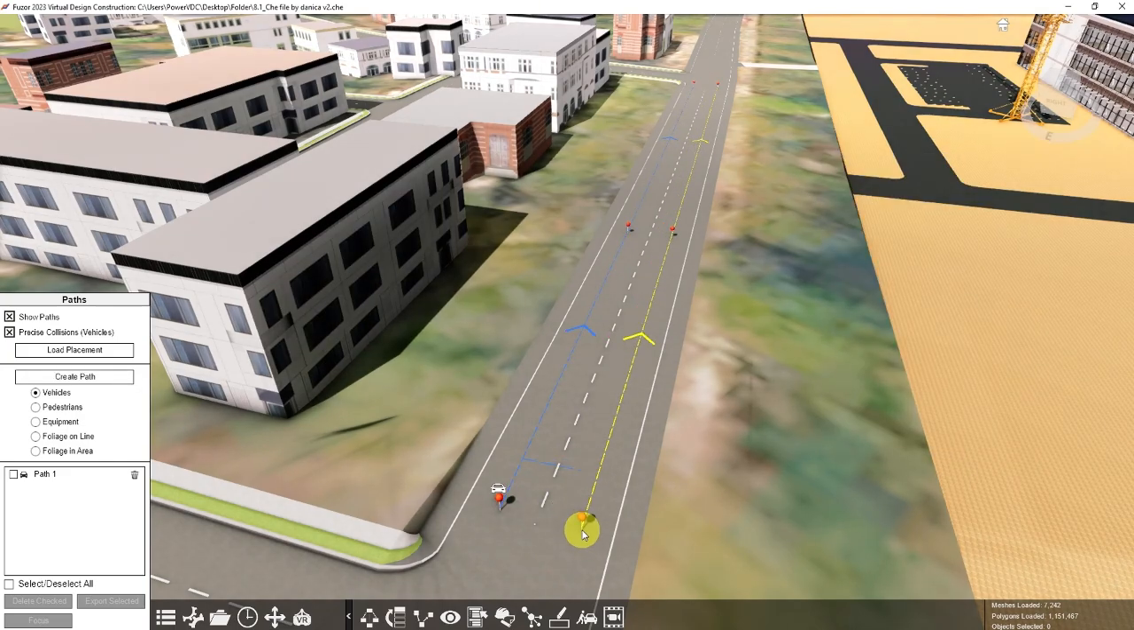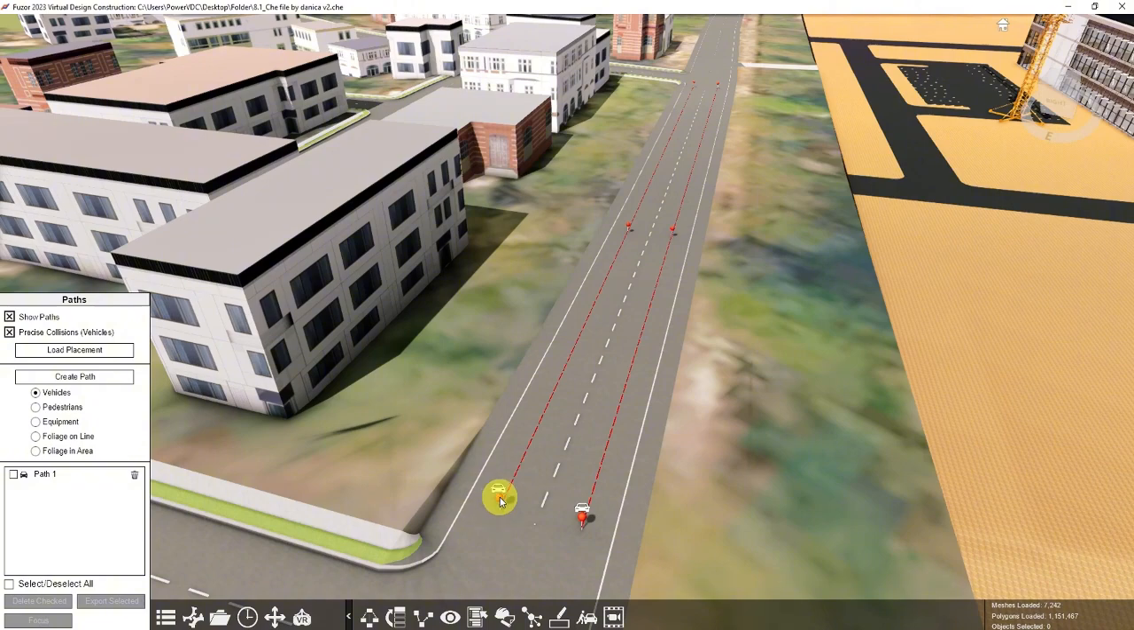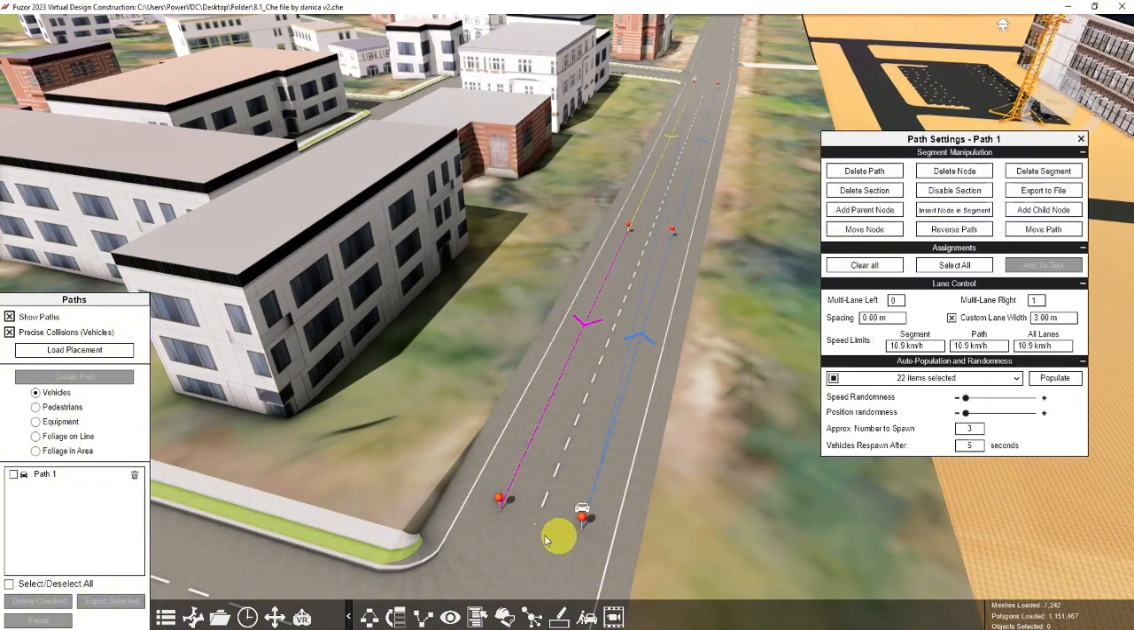Then I can move it, left mouse click to release. And since this is a two-way street, click on the other red pin, then click Reverse Path. So this is the result, it's in 2 different directions.